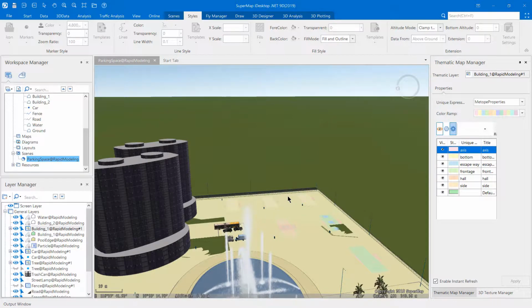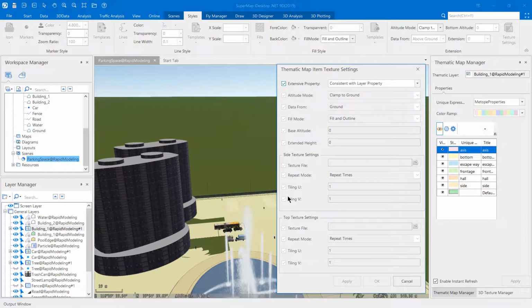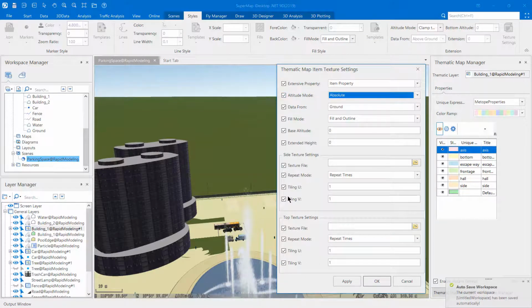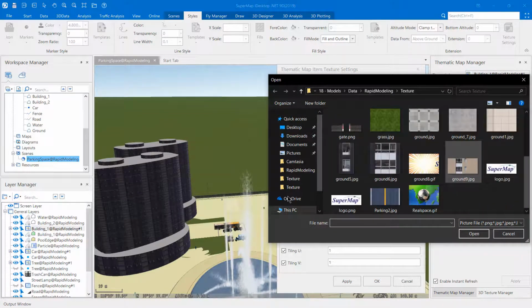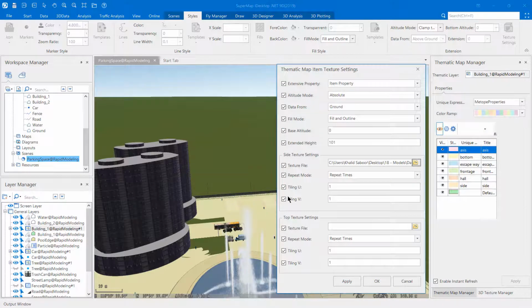Let's go into the texture setting, this button here, of the axis first. And we're going to change the extensive property here to item property. We're going to say absolute at altitude. And let's say that we won't change the base altitude, and we're going to extend the height to, let's say, 101. Now let's choose the texture file. So let's say we want this one as the axis, and we're going to change this to real size, and let's say we will change this to 15 and the V size to 8, right?